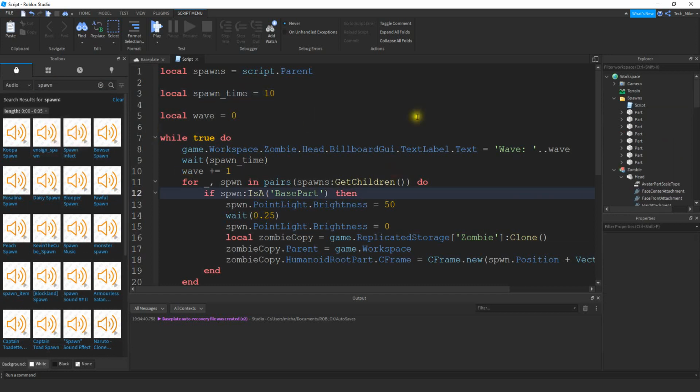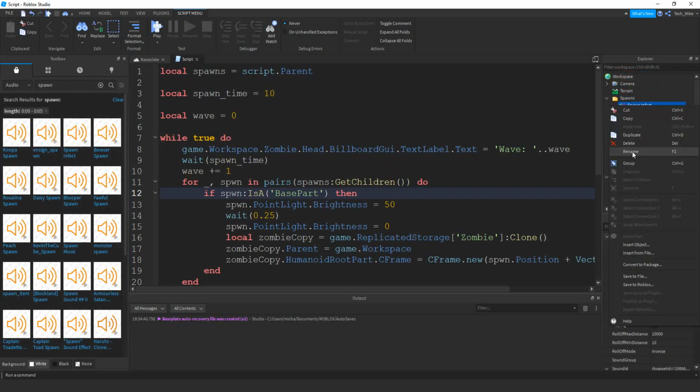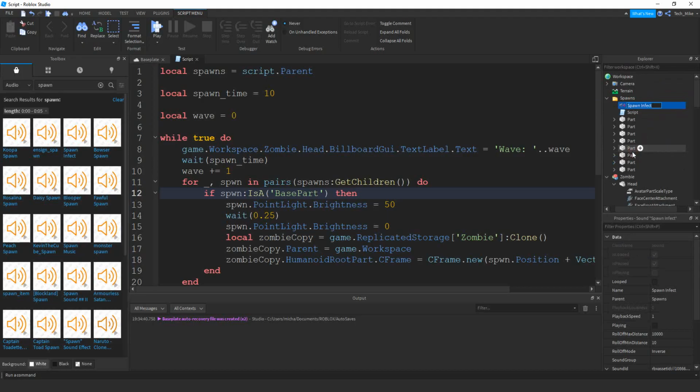To add it into the game, we're going to start by clicking on the spawns folder and then clicking on the sound, and that should insert it inside the folder. If it ended up outside the folder somehow, you can just click and drag it inside. Let's go ahead and rename it to something different. So I'm going to choose wave sound, so I'm going to do wave and then underscore sound.